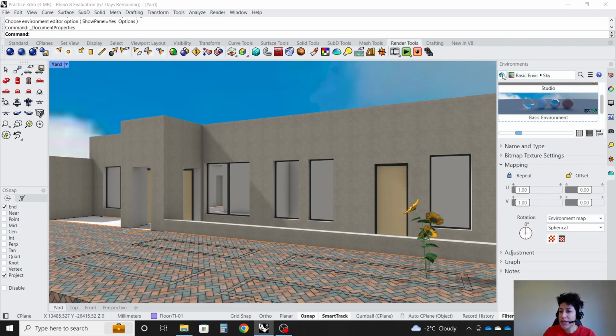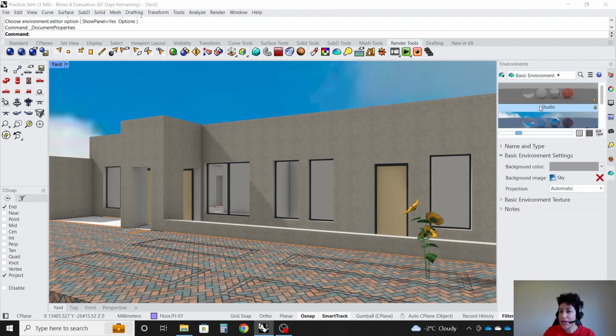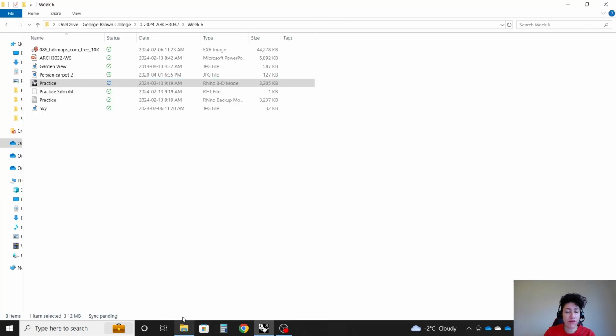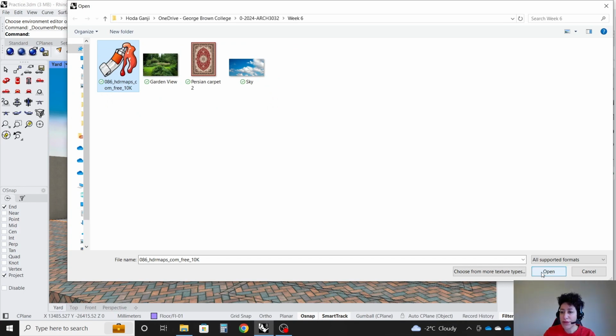So let's say I wanna go back here. There's a studio option. What does it do? So under the studio option, I can assign an image. This time I want to assign an HDRI file. It's a big file. See, it's 44 megabytes. So I'm going to open this.